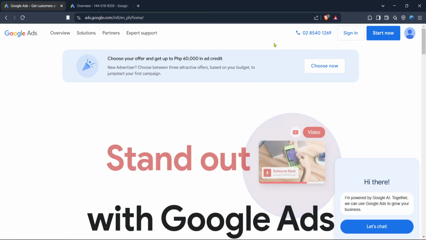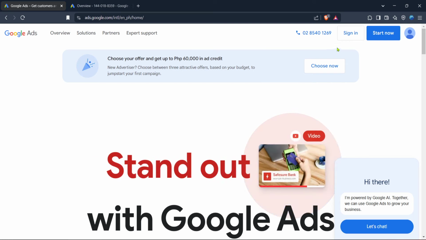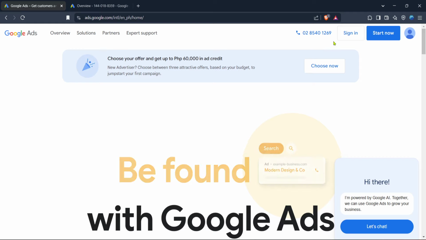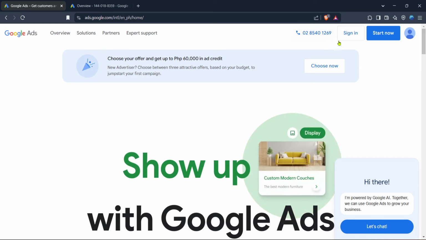First, open your preferred web browser and head over to the Google Ads website. You can do this by simply typing ads.google.com into the address bar. Once the page loads, you'll see the option to get started with Google Ads, where you can attract more customers and increase sales through online advertising.